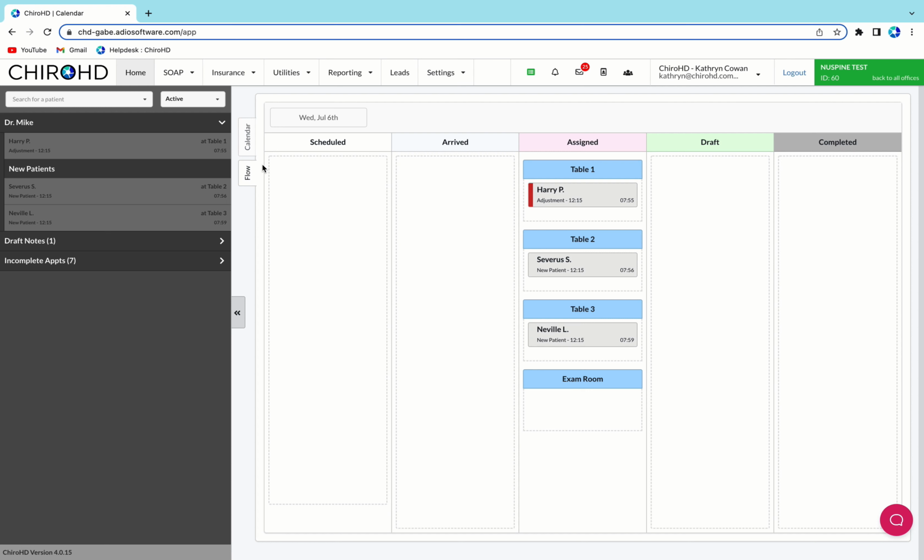Once the SOAP note is drafted, so if the SOAP note is not finished and the doctor just drafts it, or if the appointment is completed, the patient will be moved out of the adjusting area and into either the draft or the completed column. So that's the flow screen.